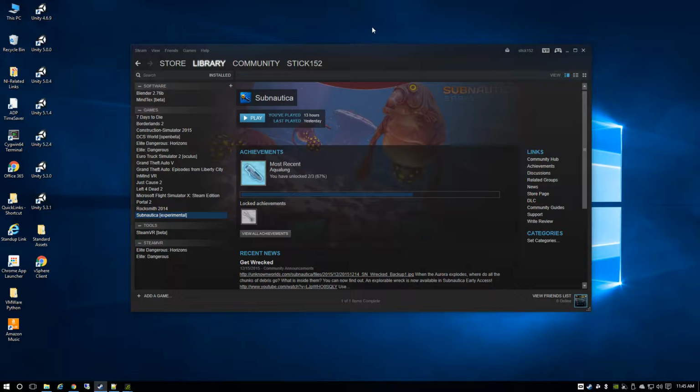Hello YouTube, this is Stick152 and today I'm going to do a quick tutorial on getting Subnautica running in VR mode. So there is an existing method that the developer had recommended, which was to start the game and press Shift F5 to take you into VR mode. So let's show you that real quickly.